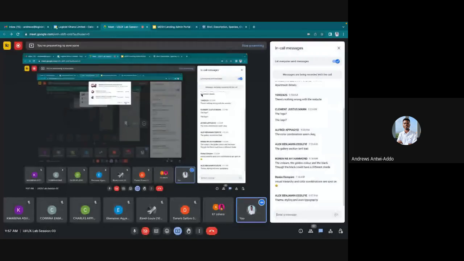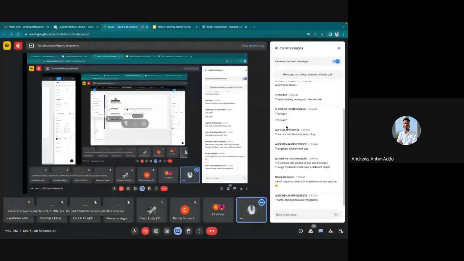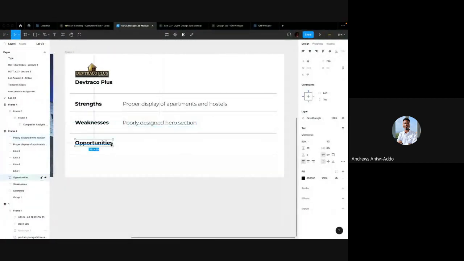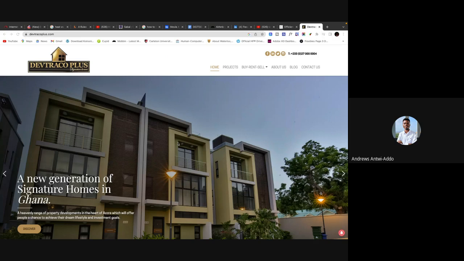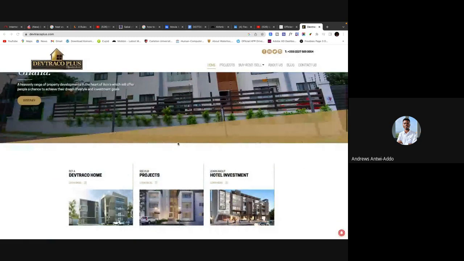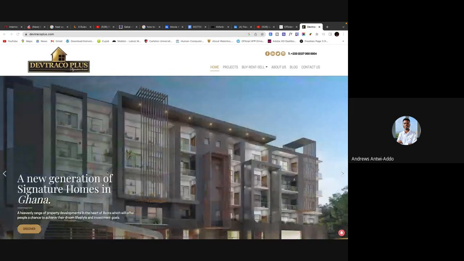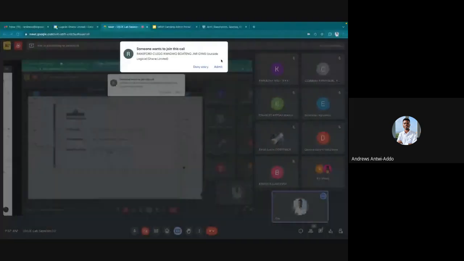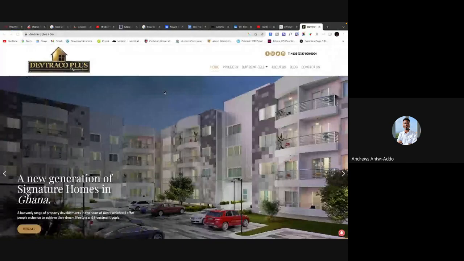Let me edit this here. Great. Okay, so theme, styling, and typography, color combinations are spot on. So now we try and identify the opportunities that we have over here. What are some of the opportunities to improve on this website? Now, I feel like we can design a better hero section, which will attract more users, and then cause us to probably land more international clients.